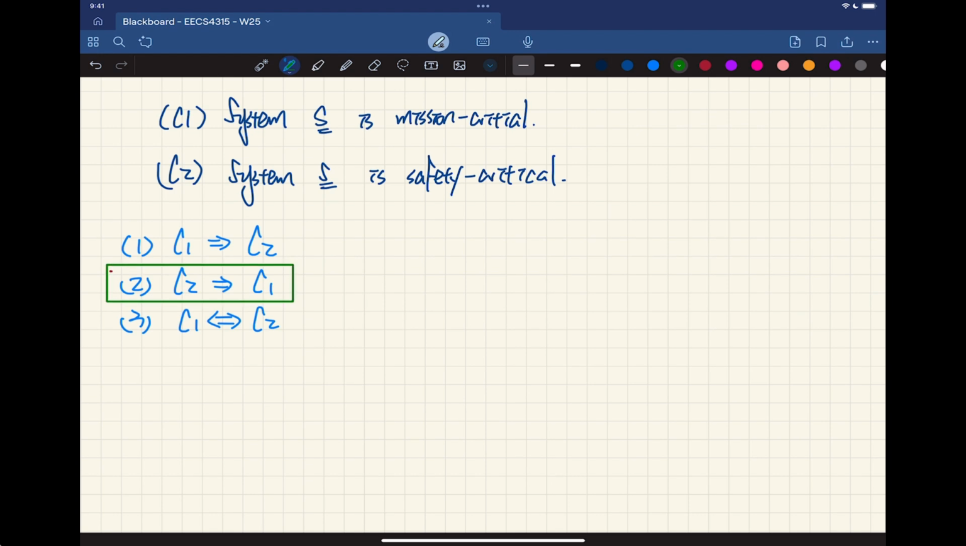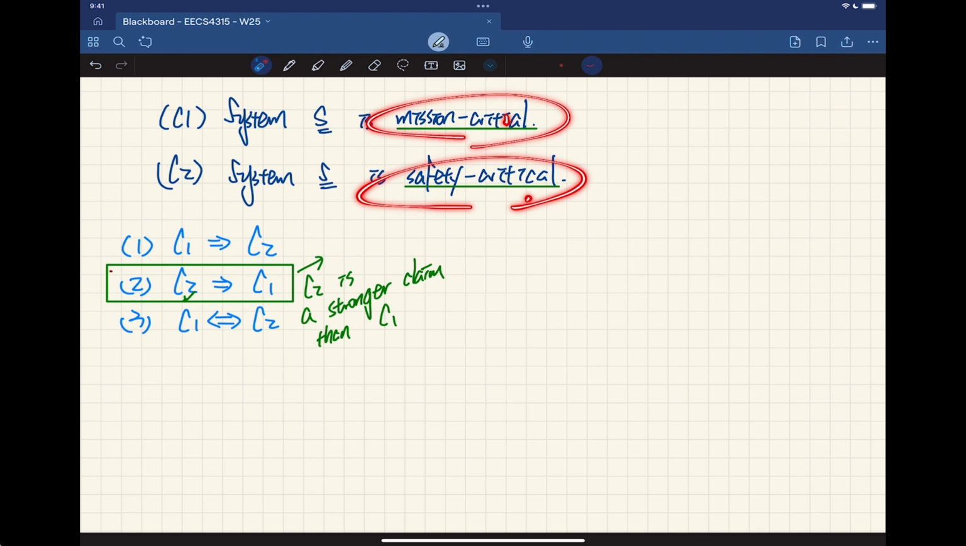We are saying that if a system happens to be safety critical, then it must be mission critical at the same time, but not vice versa. Based on this implication, which is always true, we basically say that C2 is a stronger claim than C1. Stronger in the sense that fewer systems will satisfy this claim, meaning there will be more systems that are mission critical than systems that are safety critical. I'll visualize that in just one moment.